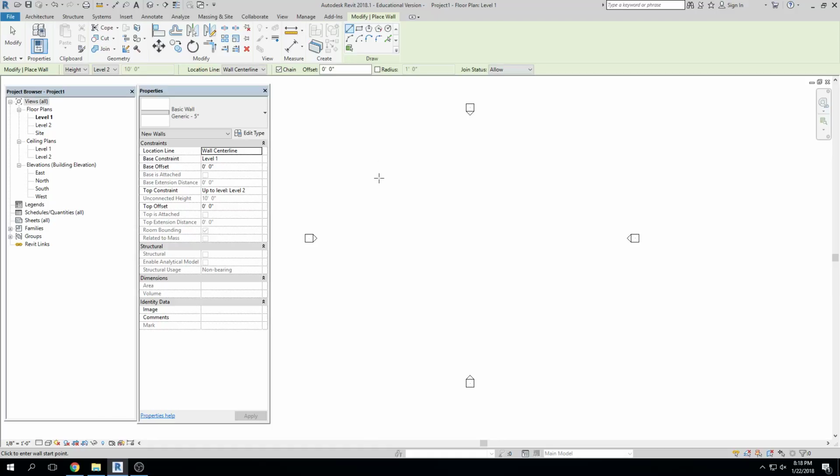So let's draw a wall that's 10 feet long. I click, I move in the direction I want to go, and I type 10. And 10 means 10 feet in Revit. If I just hit enter, that will create a 10-foot long wall. The foot is the default unit in Revit, which is opposite from AutoCAD, right? We have to get used to that.